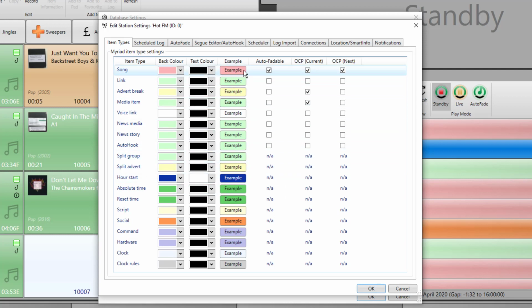We can also set some of these items to be either auto-fadeable, OCP current, or OCP next. Auto-fadeable means that Myriad will have the ability to fade these early should it need to when it's running to time. Generally, that would only be songs. You can also say whether or not Myriad should send the information about these items to OCP. So usually songs would be now and next. And in this example, both media items and advert breaks can also be sent to OCP current, which means as they're playing, the information will be updated in OCP.